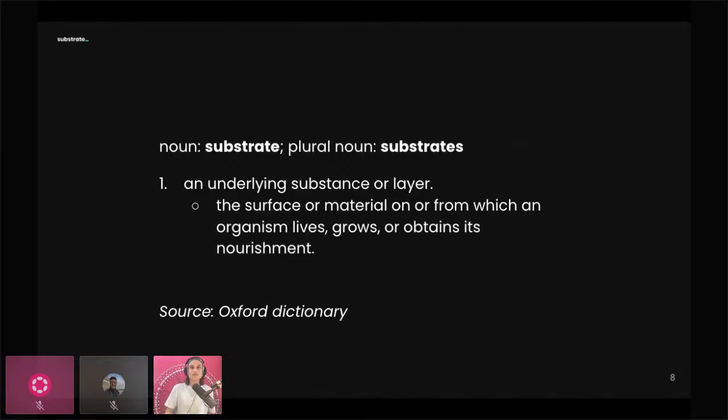It's defined as the surface of or material on or from which an organism lives, grows, or obtains its nourishment. And as the name suggests, substrate may be used to grow or build something on it. And in our case, we can build blockchains, or in the case of Polkadot, we can build a whole family of blockchains, right? Recall Emre's talk.